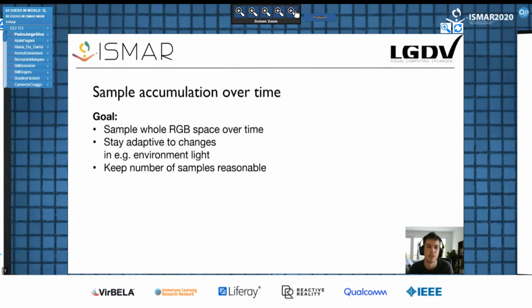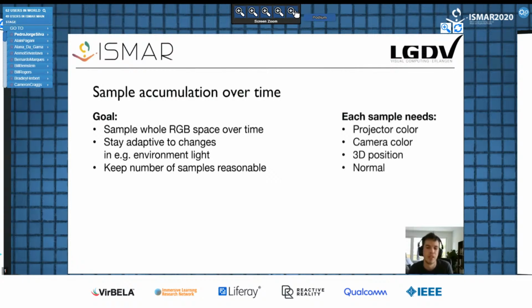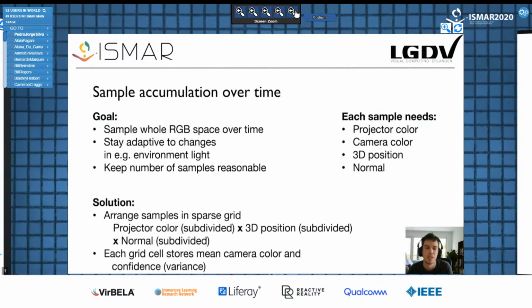For solving, we need each sample to hold the projector and camera RGB values for the 3D position on the object surface and the normal vector. Our solution is to subdivide the RGB space into buckets. The same is done for the 3D position and the normal. For each of these buckets, we store only one camera RGB value. The buckets also store the confidence in this value in the form of a variance between all captured values. This confidence is used in the solving step as a weighting factor. It also determines how fast the bucket's value adapts to the new, different value.